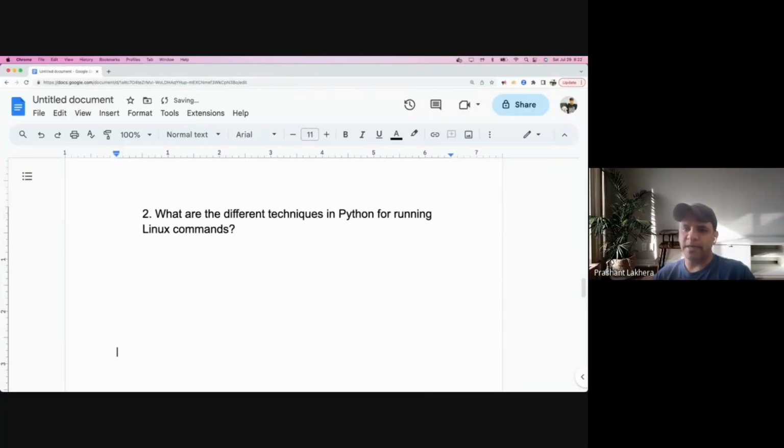Let's go to the next question, which is: what are the different techniques in Python for running a Linux command? So far, if you attended my previous session on shell scripting, what we have seen is that shell scripting is nothing but putting a bunch of commands in a script, and then adding some blocks, for example conditional blocks or loops, to make our script work.